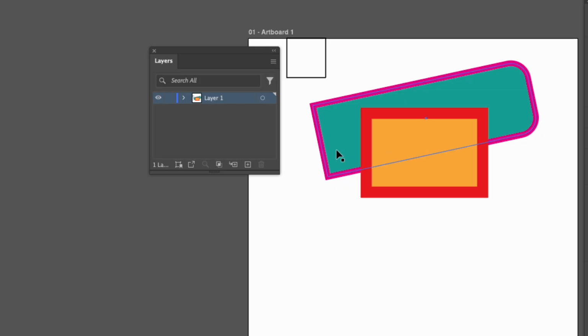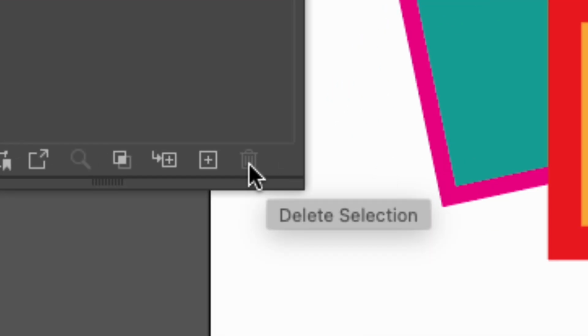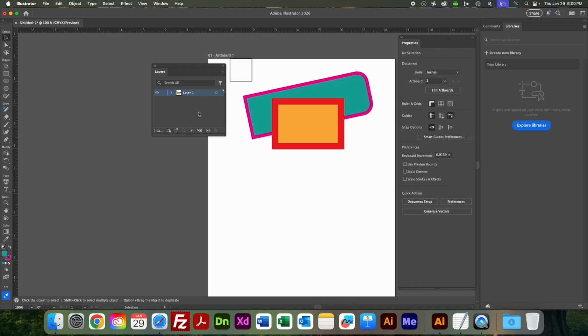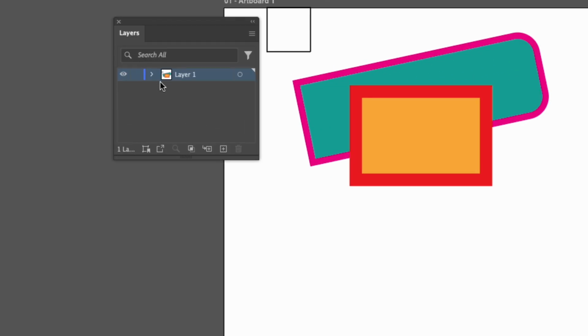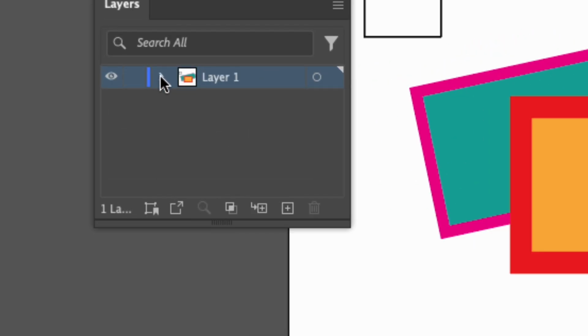Okay, so if you'll notice, if I select this layer, see how there's a trash can icon down here? And I can't delete that layer. Does everybody see that? So I can't delete it. Okay, so if I click on the little arrow next to my layer, look what happens.